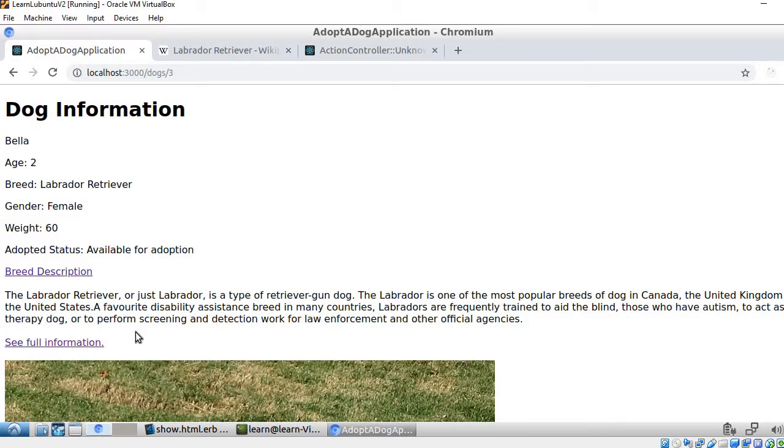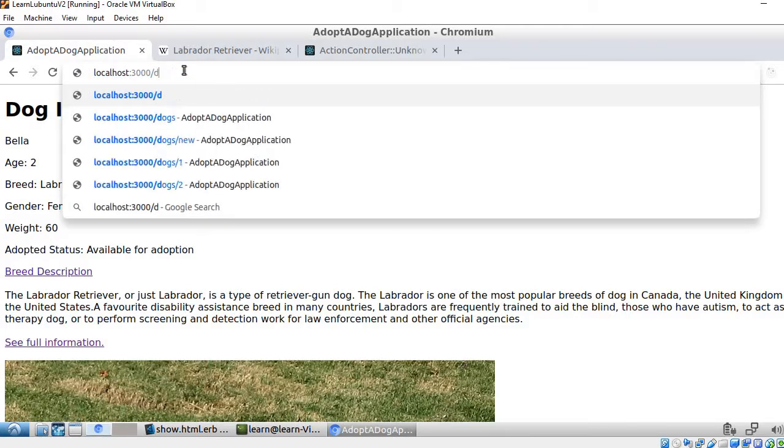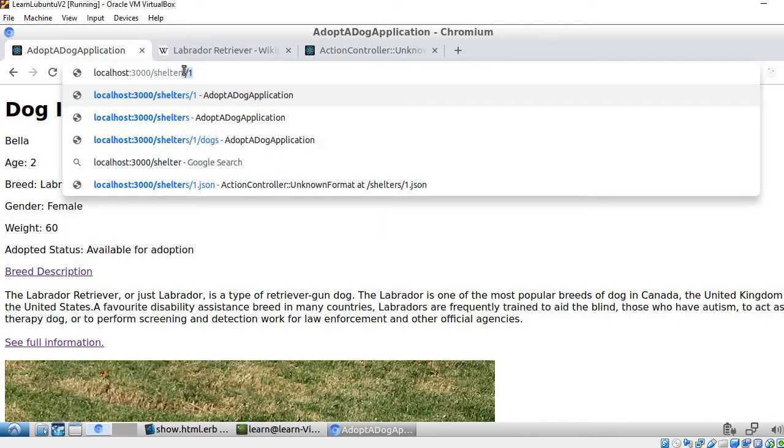For the next feature, we had to render a has-many relationship and display that on our application. And to see this, we're going to navigate to our shelter show page.